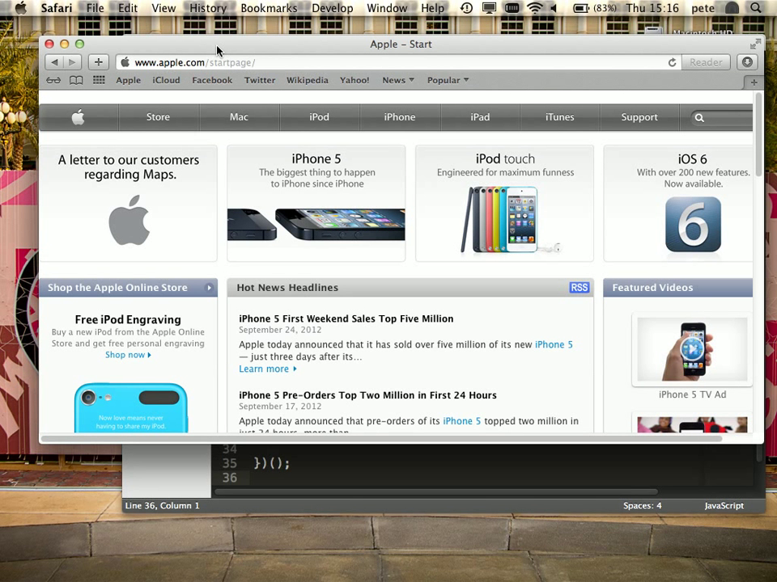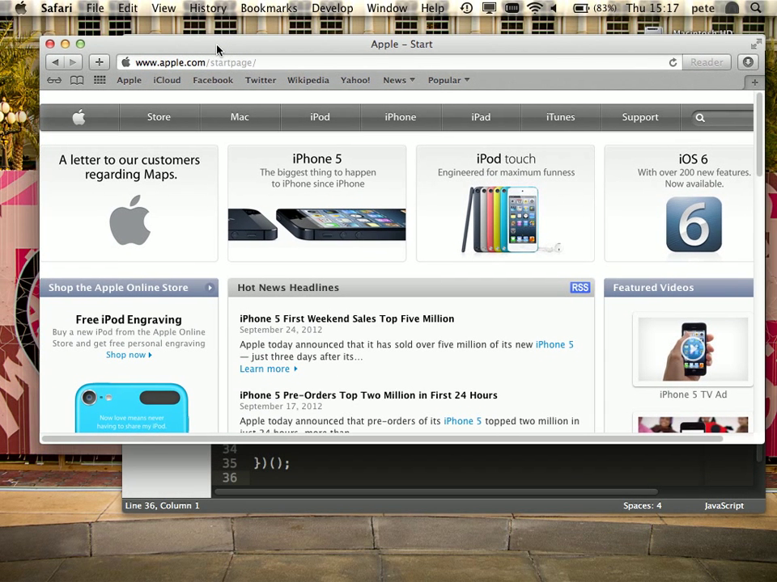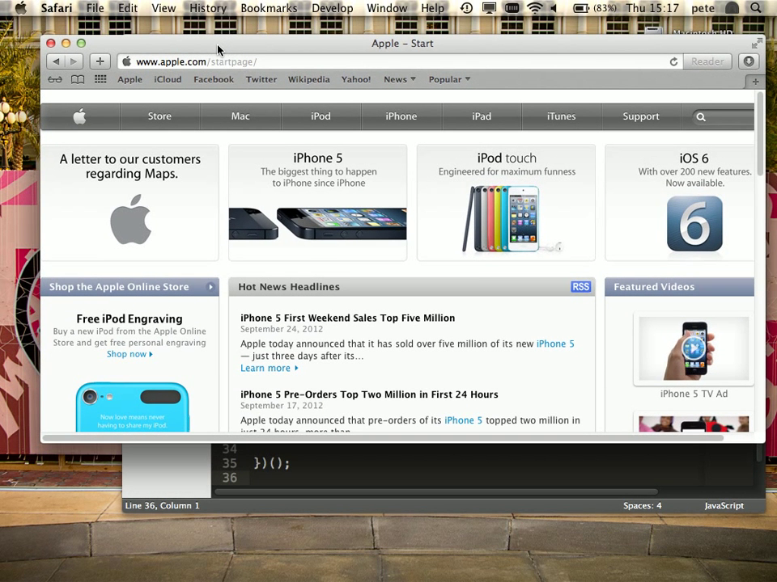Hi, I'm going to give you a demonstration of how to remote debug Safari on iOS 6. This applies particularly to the iPad, which is what I'm going to show you today. I'm going to be using the iPad simulator. It works just as well on a USB connected hardware iPad.